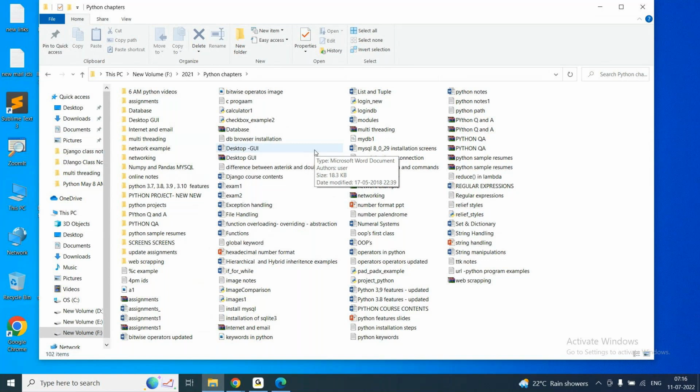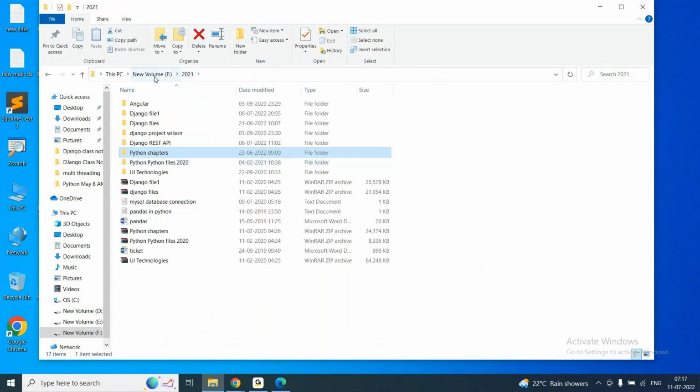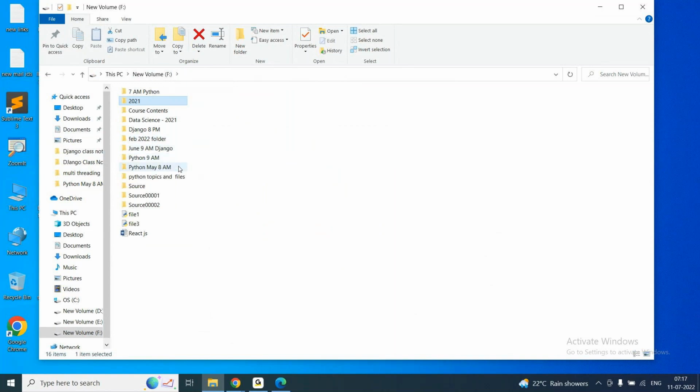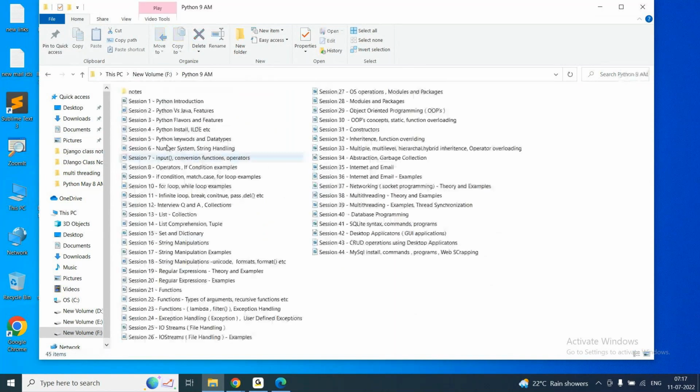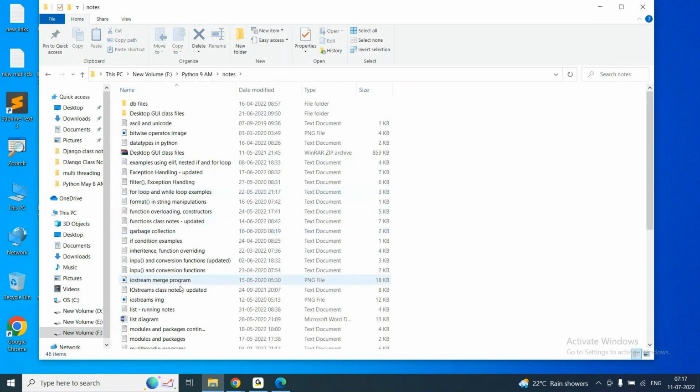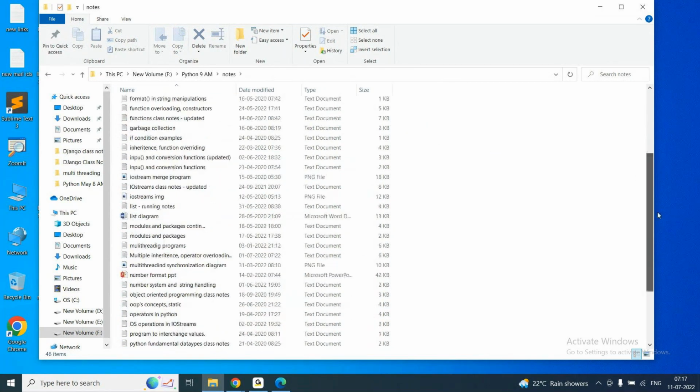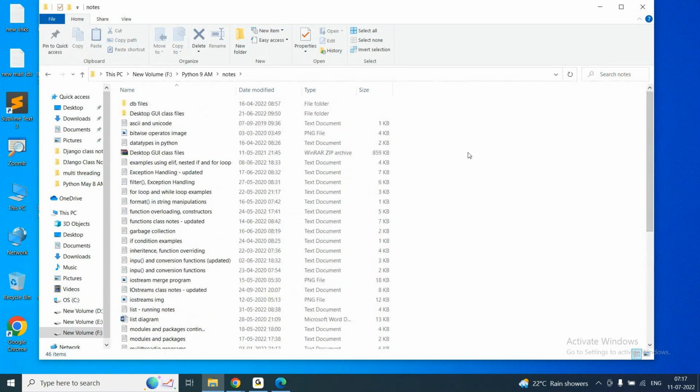So it is project oriented training, because all the examples I give will be real time examples which are useful in the projects. And every day I'm going to send you this folder, and another folder that contains only the text files. This is another folder that contains the complete notes. All these files I'm going to send to your mail IDs.